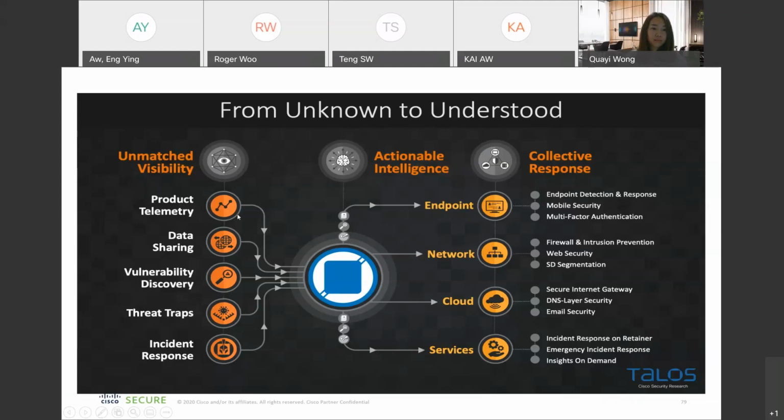Again, we have all the product telemetry, which is data sharing among all our Cisco products, and of course vulnerability discovery. They also have their own vulnerability team to look at the vulnerabilities that all the major vendors are having, like Microsoft and Adobe. So all the latest disclosed or known vulnerabilities will be protected against. And of course they have their own external honeypots.